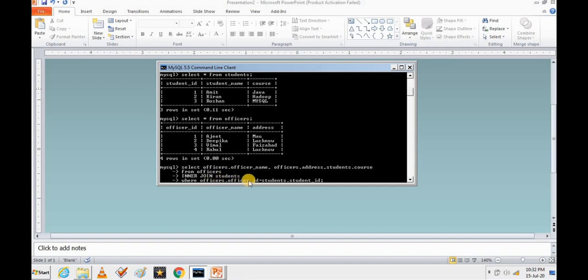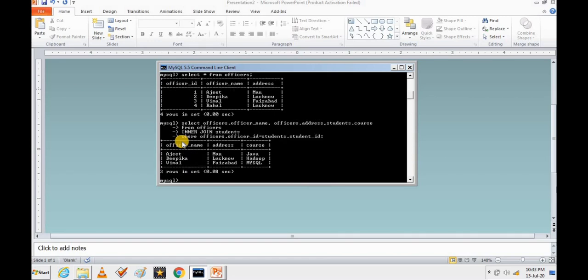officers.officer_ID equals students.student_ID, because we are going to match these two columns, and in accordance with that we are going to print our data. So if we hit enter, you are able to see this is our joined data, or let me correct myself, it is our inner joined data. Okay guys, please keep this command in your mind and practice it, and do let me know in the comment section whatever problems you are facing while implementing this code.